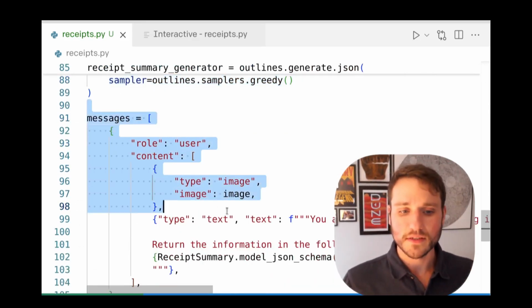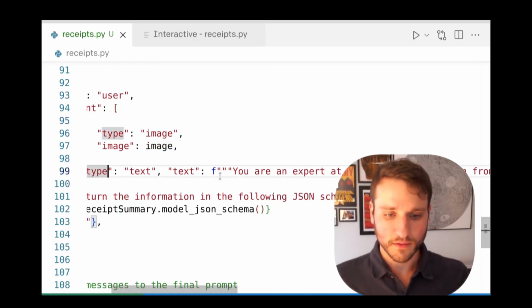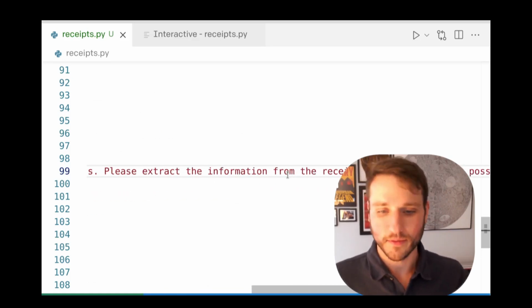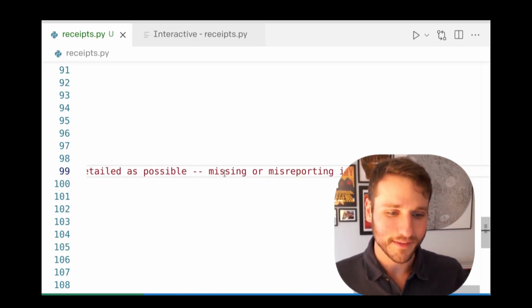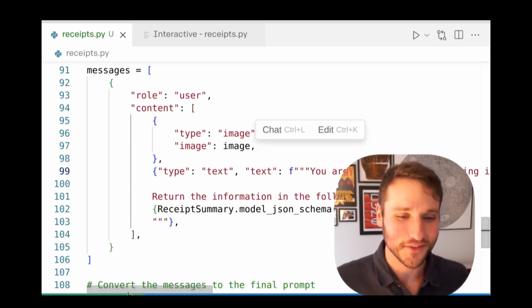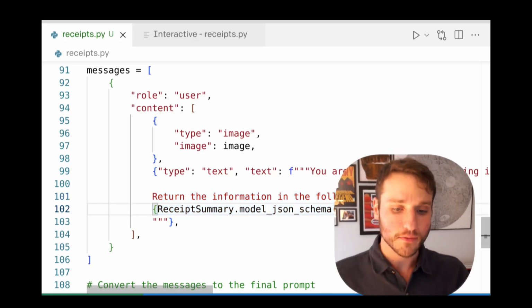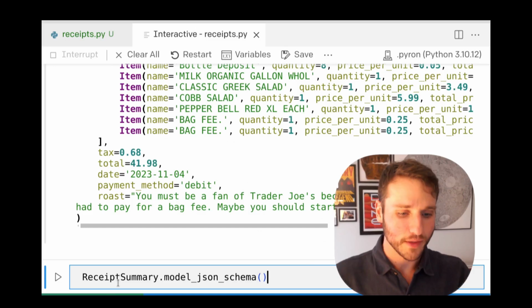Then we're going to set up the prompts here. This is basically saying the user has said there will be an image. And then we're going to tell it, you're an expert at extracting information from receipts, be as detailed as possible. Missing or misreporting information is a crime. Tell your language model it might go to jail if it screws up this receipt thing. And then we're just going to give it the schema. So the schema here, receipt model.json.schema. I'll show you an example of what that looks like.